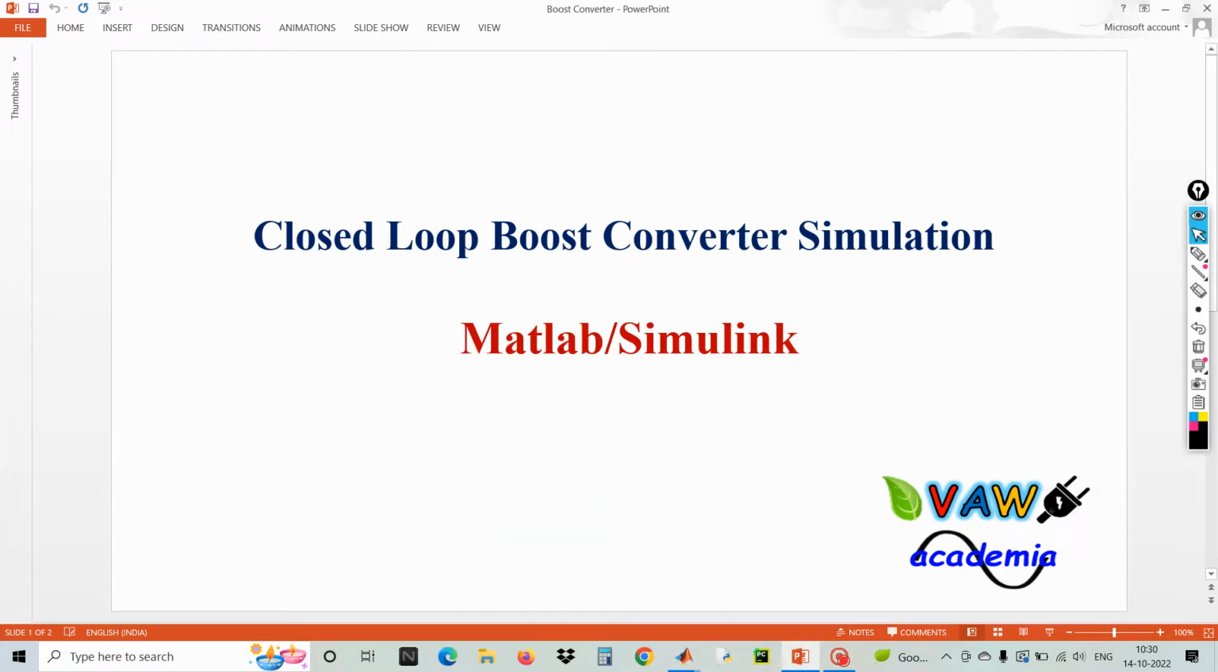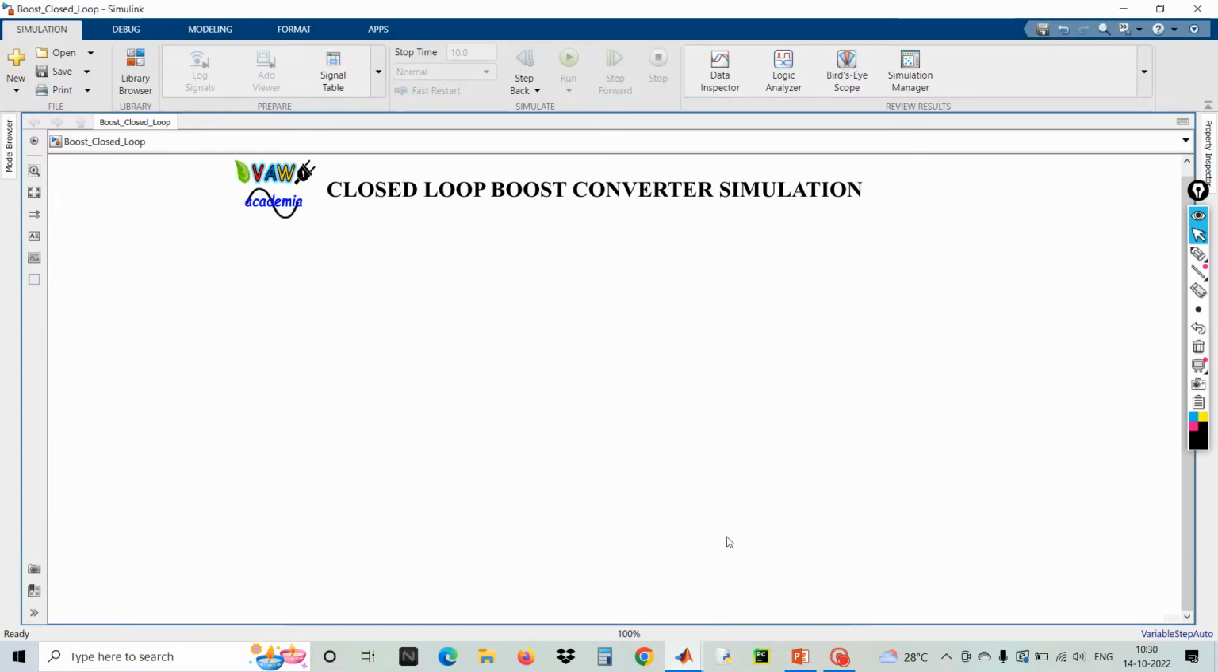In this video, we are going to discuss how to simulate the boost converter in closed loop using Matlab. So straight away, we'll move on to the Matlab. In this simulation, I'm going to use the combination of proportional plus integral plus derivative, that is PID controller, in my closed loop. First, I will develop the boost converter and then we'll move to the closed loop.